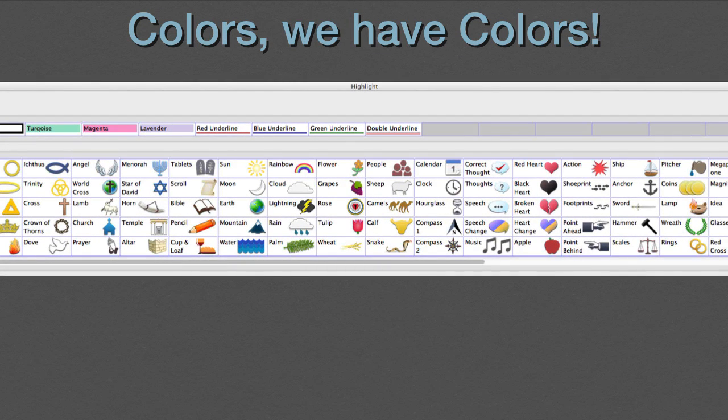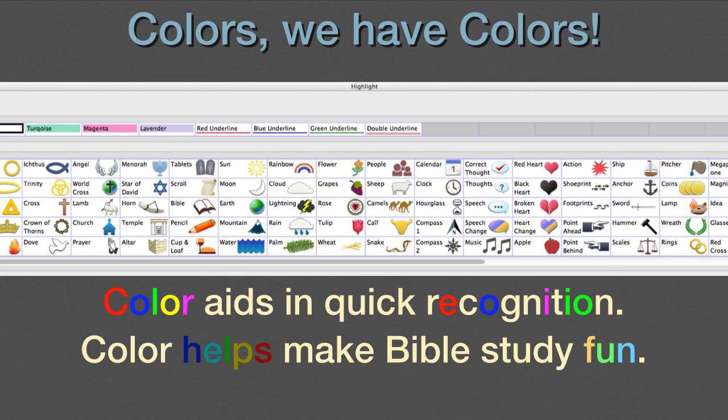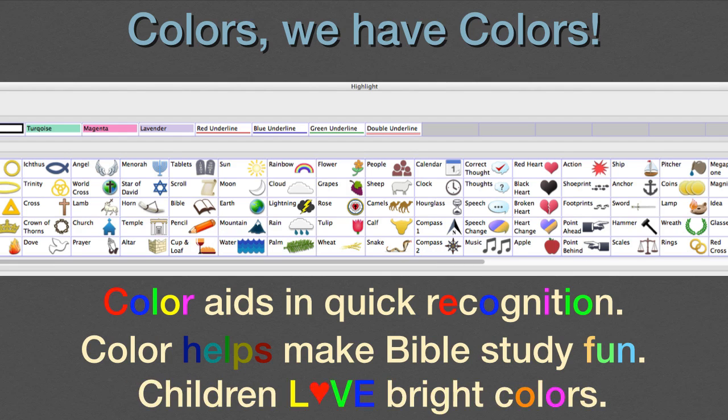Notice that we've made these symbols really colorful. We had 3 reasons for that. First, color aids in quick recognition every bit as much as shape. Second, many people find Bible study challenging, especially at the outset. Color helps make Bible study fun and way less intimidating. And third, children love bright colors, and we'd be really pleased if more kids started using Accordance to study their Bibles.